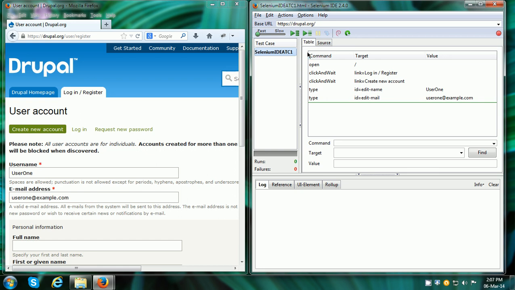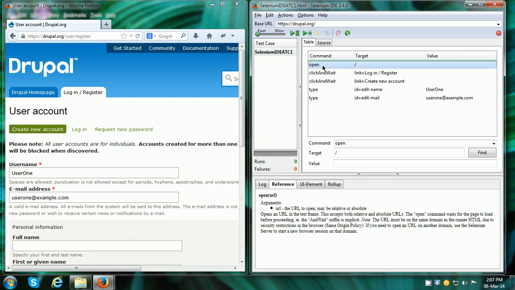Now on the right hand side, we have the pane for the table. The table contains each and every command within that test case. So there are a few commands over here. First is the open command. Open command basically opens any URL. Every command has three different parts. There is the command column, target column, and value column.